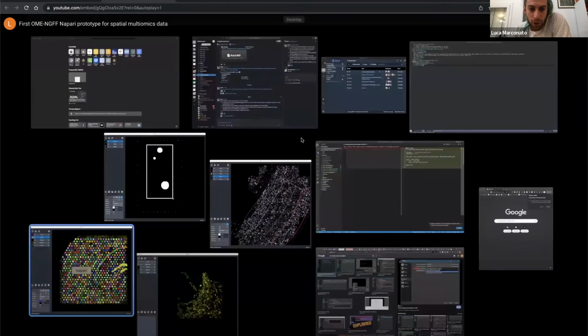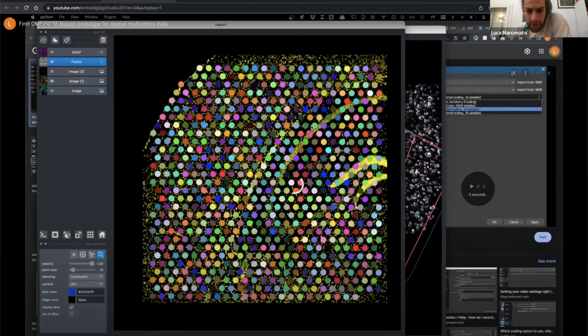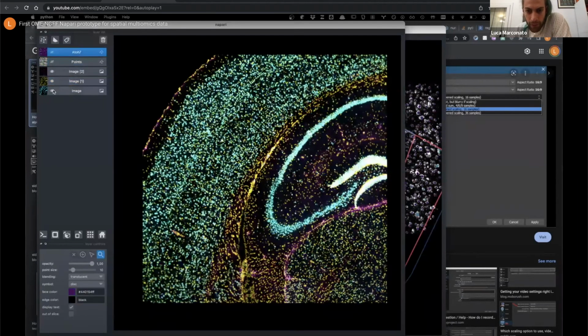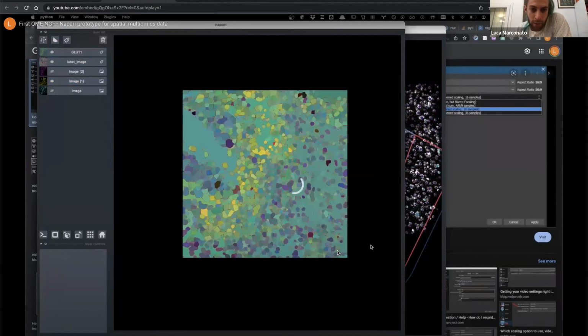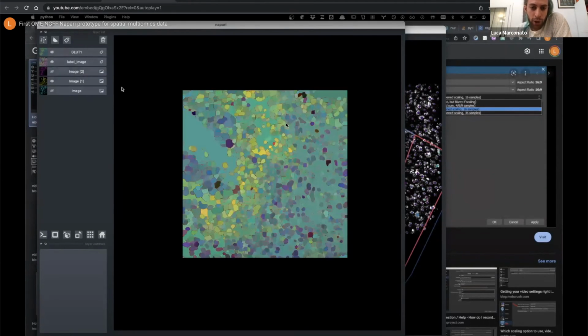And also we showed this for Visium data, and I want to show you also this for imaging mass cytometry data, where we have some segmentation masks that are saved as labeled images, and we can put some annotation on top of this.